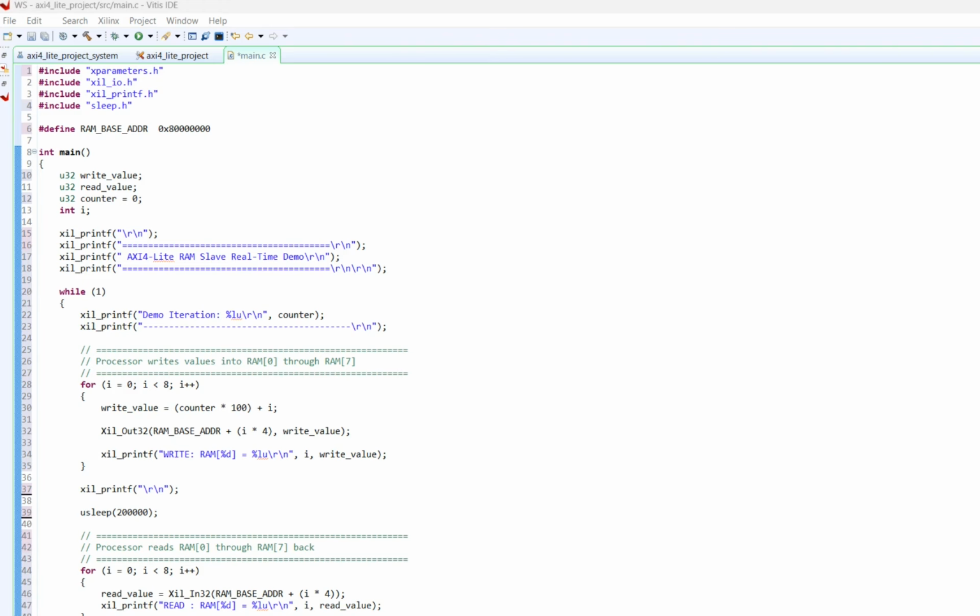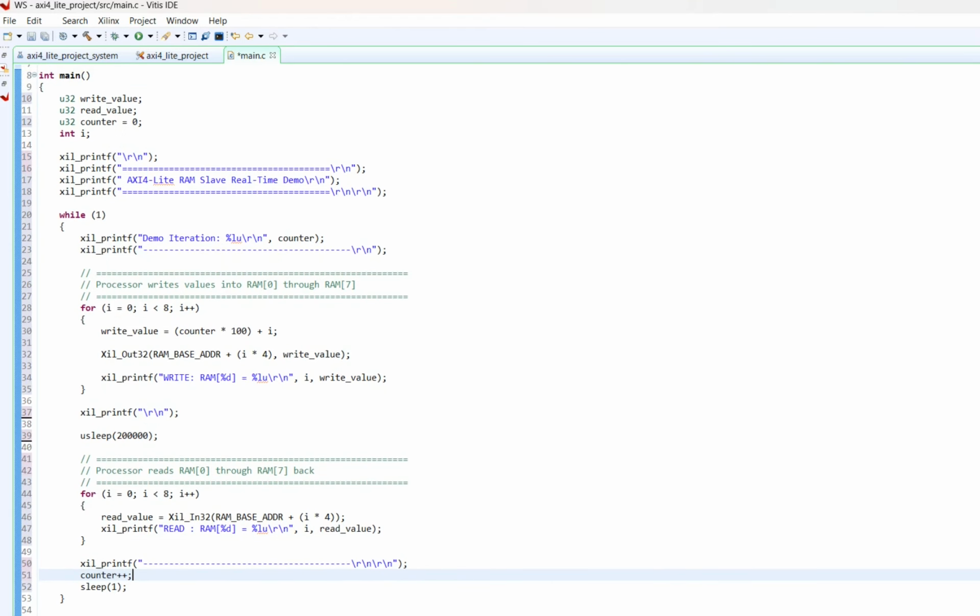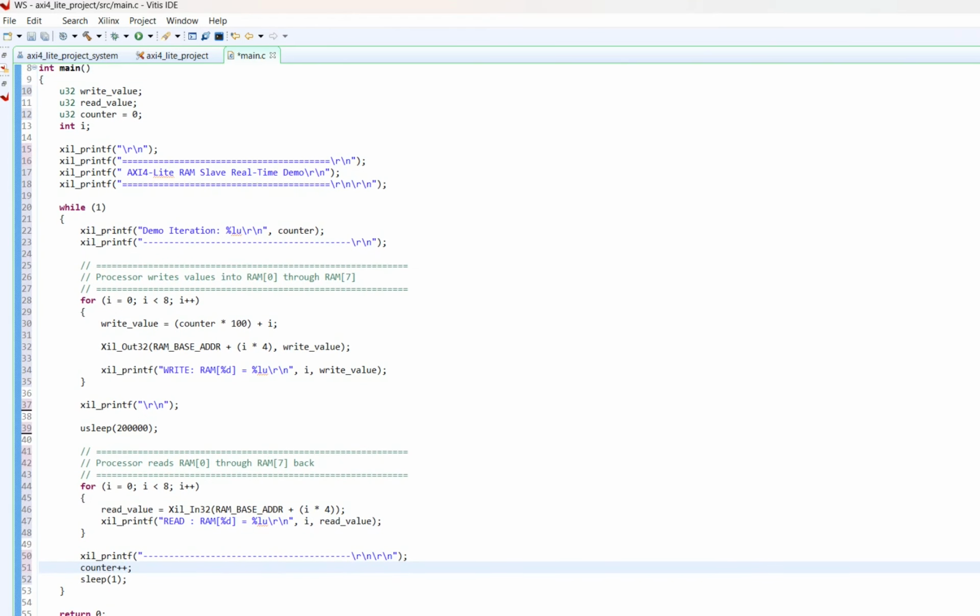This code writes values into all 8 RAM locations, reads those locations back, and prints the results to the serial terminal. It does this repeatedly by writing 0 to 7 into the 8 RAM locations, then 100 to 107, then 200 to 207, and so on.